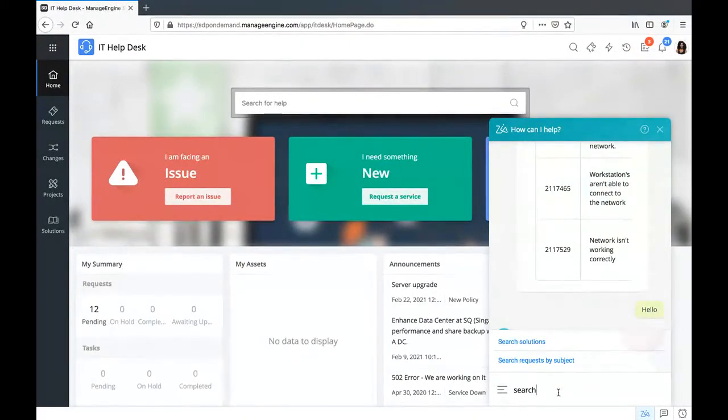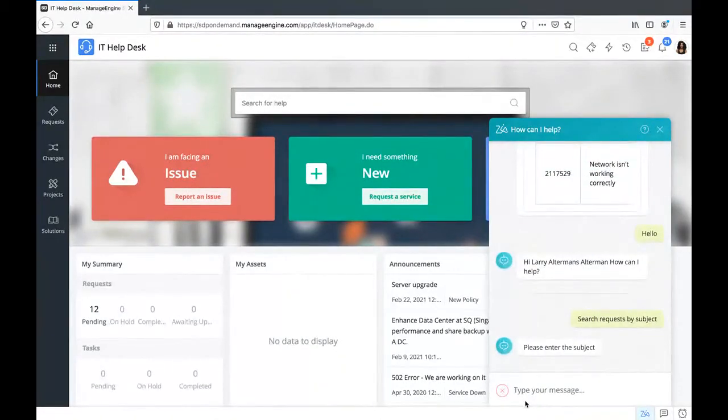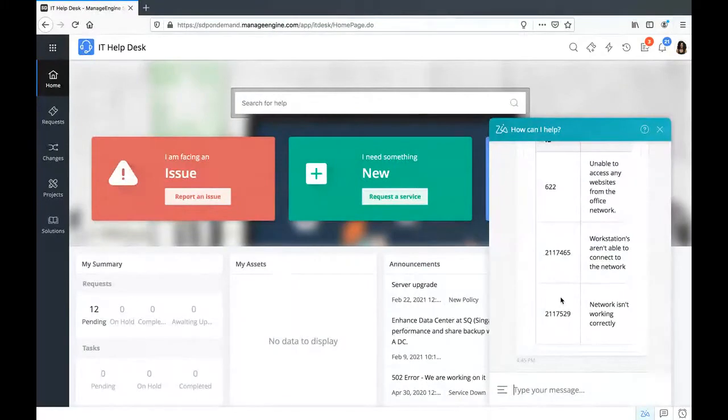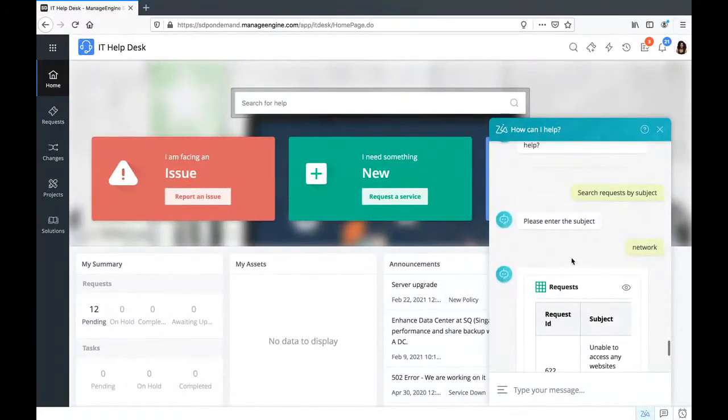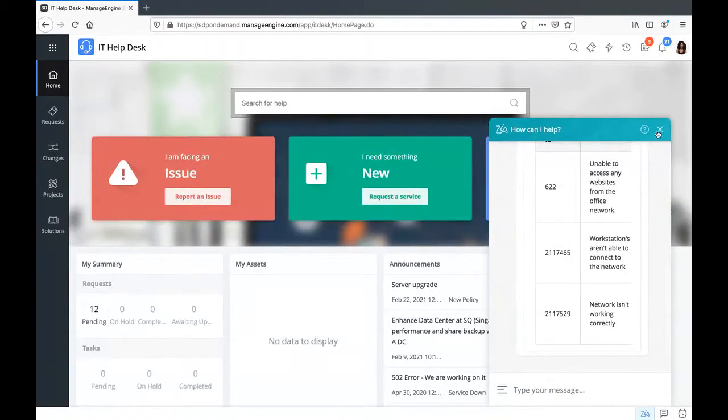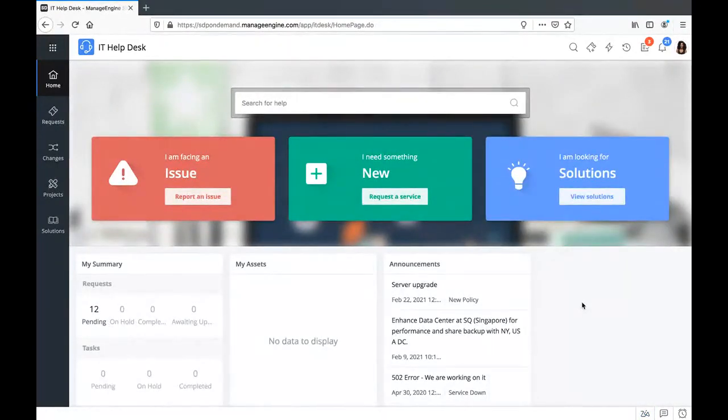See, when I type search, you can search for solutions or you can search for requests by subject. Let me search for requests. So let's say that I have laptop issues, or let me choose network issues. And Zia comes up with a whole bunch of incident templates that I can use. Now, using this, the requester can log the ticket, or if they find a possible solution in the knowledge base, they can use that as well. So all of these are effective ways through which your end users can quickly communicate with your technicians.